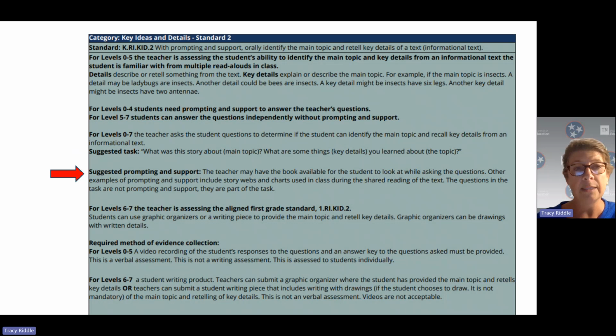Prompting and support is giving the students the opportunity to look at the book. It also gives them the opportunity to look at any of the prompts or support that you have used to teach this text, such as your story webs, your charts, anything you have used in class, maybe some handouts about this text that you have been doing as part of your curriculum. The questions that you ask are not prompting and support.